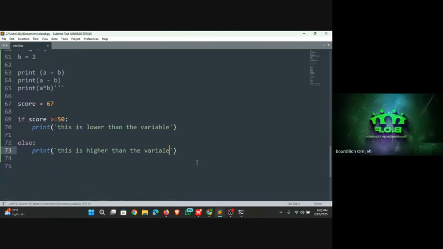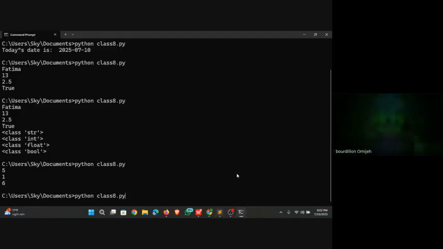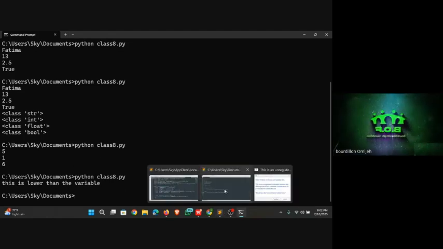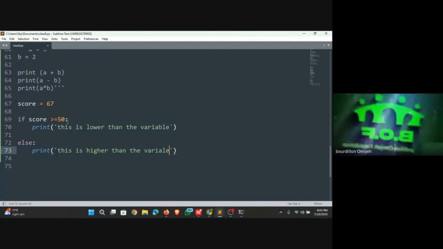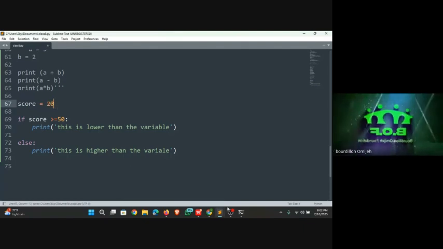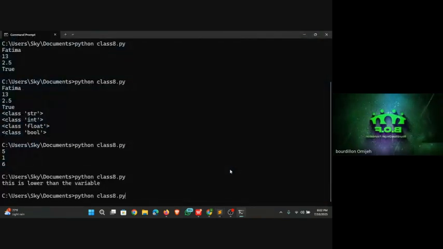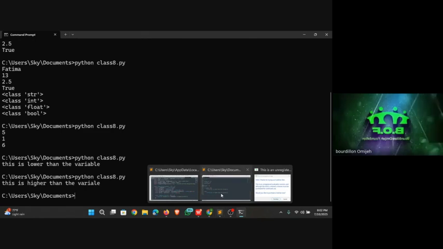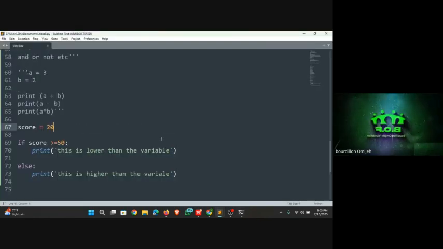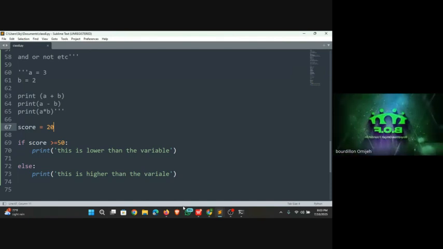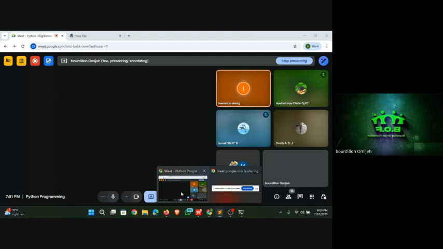All right, so when I save this code and then I run it, this is lower than the variable because arithmetically 50 is lower than 67. But if I change 67 to 20, I'm going to see that this is higher than the variable. So that's what our if statement does. It helps our program make decisions for us, work autonomously. So that's about half of what we've done so far.